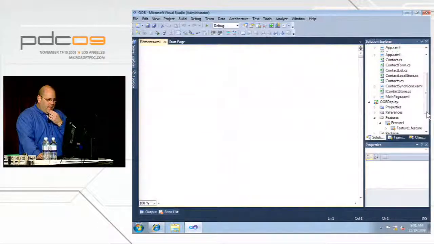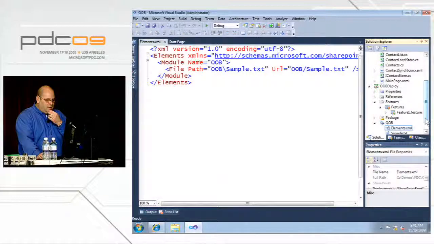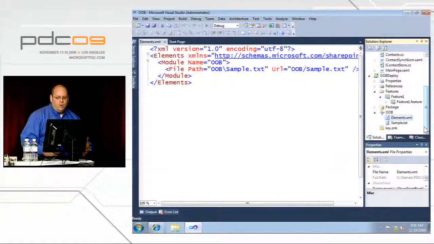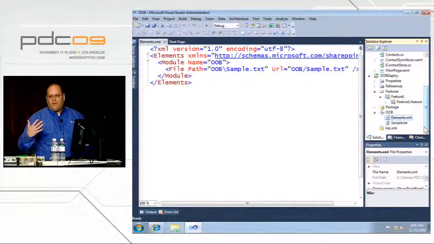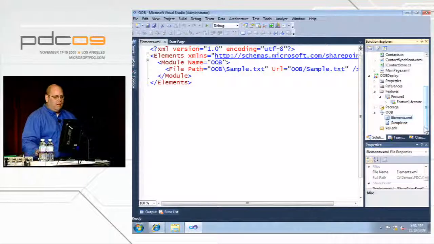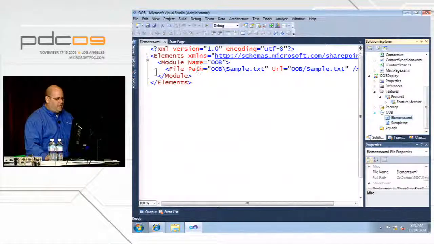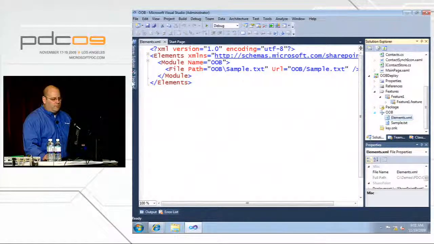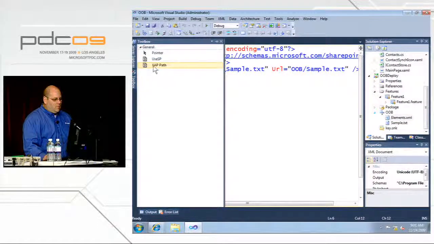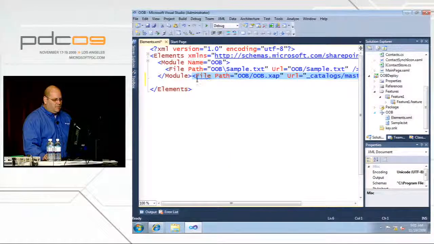Now, one of the things that we have here is a sample file. If I F5 right now, it would package this all up, and it would deploy my sample file. And it would actually deploy it to this location. But that's not where we want to deploy it. So let's do a couple things here.